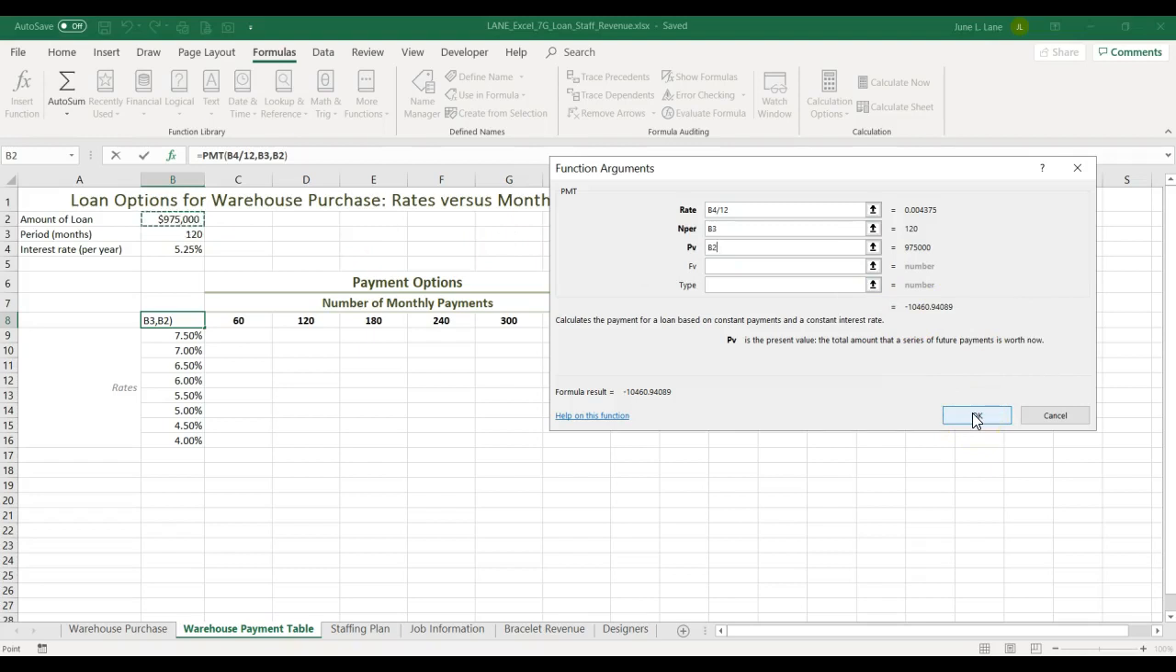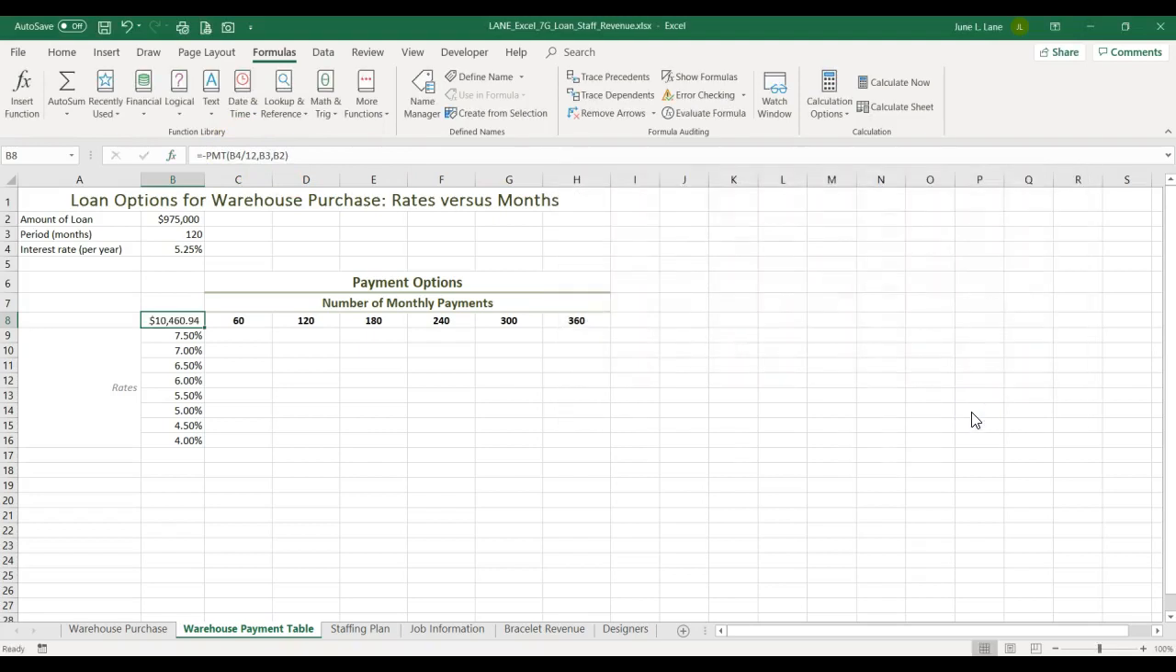However, don't hit OK just yet. I'm going to pull back into my formula bar up top here, and I'm just going to put a negative sign in there. We want to make our present value a negative amount so that the solution appears in a positive form. After all, when we take out a loan, we're going into debt, and so the principal is a negative amount from the borrower's point of view. So we'll make that a negative amount, and then we say OK, and then we see that our amount here is $10,460.94.